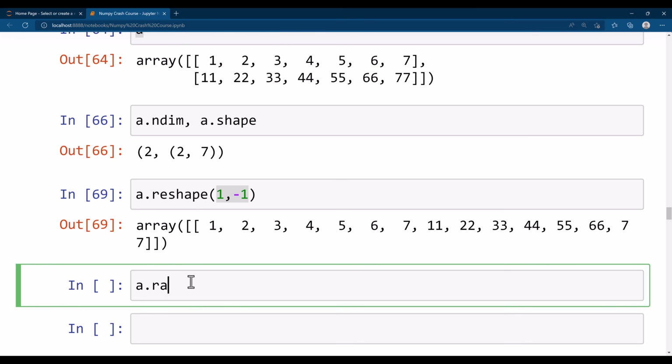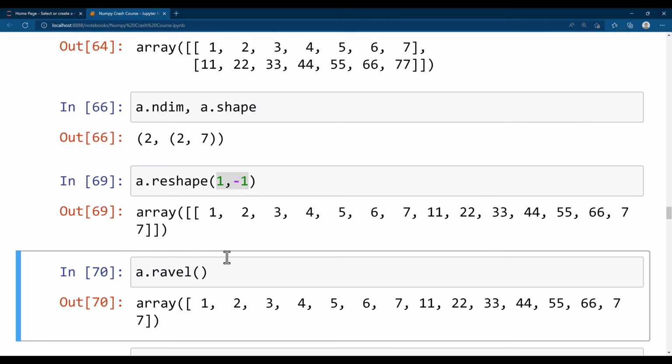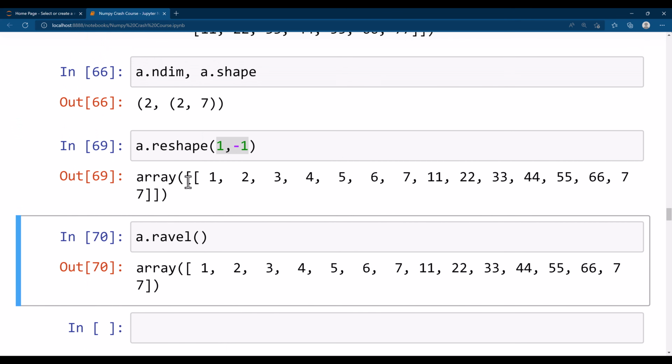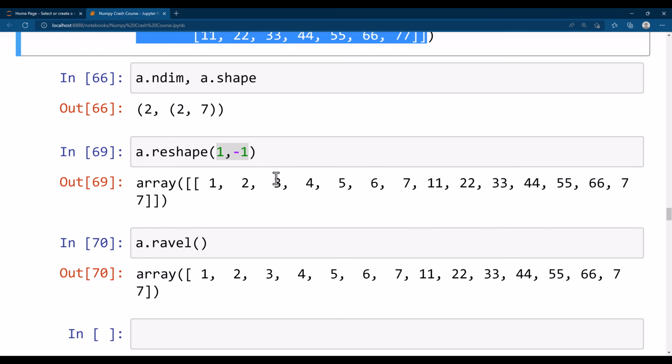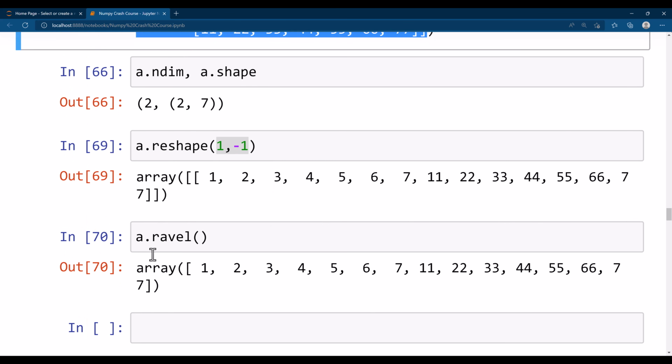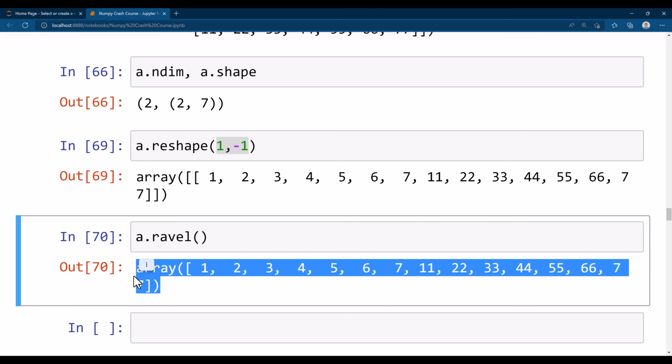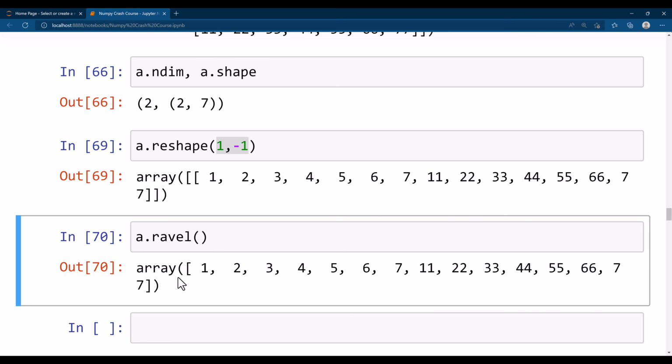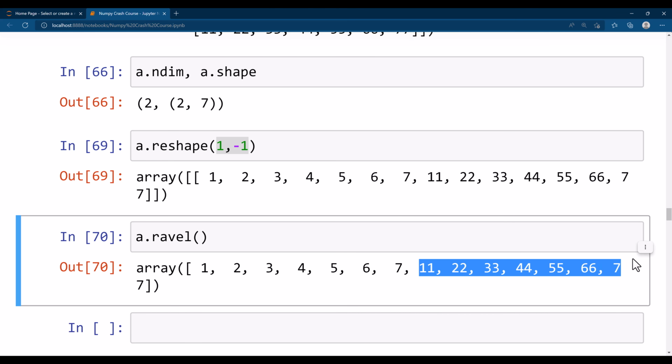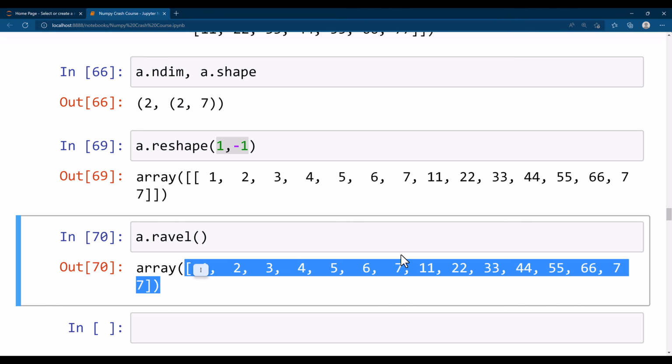For example, a.ravel, so it automatically converted this 2D array. Whatever values we have there got converted into a 1D array. A simple array vector is produced here. It took the first row's values and thereafter concatenated the second row's values. Similarly, if you have 3 or 4 or as many rows as you want, it can concatenate all those rows together and finally produce a one-dimensional vector.